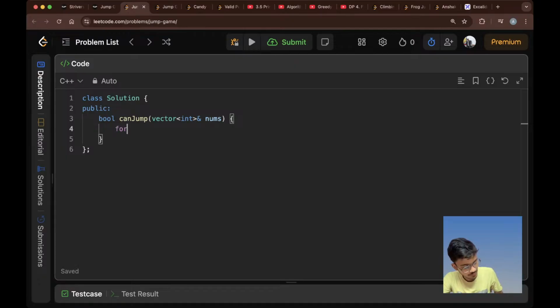And in this problem, we have an array, and each element gives some maximum we can jump, and we return true if we can reach the last index.